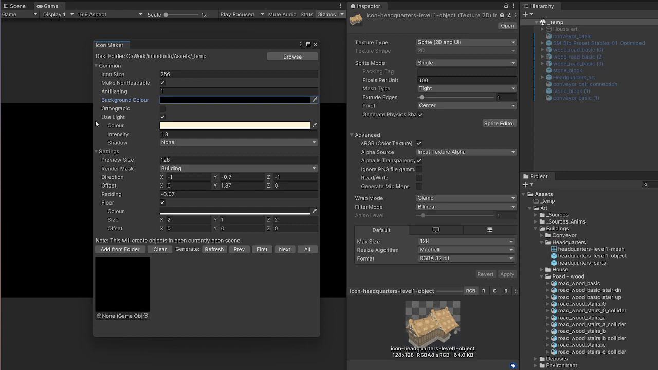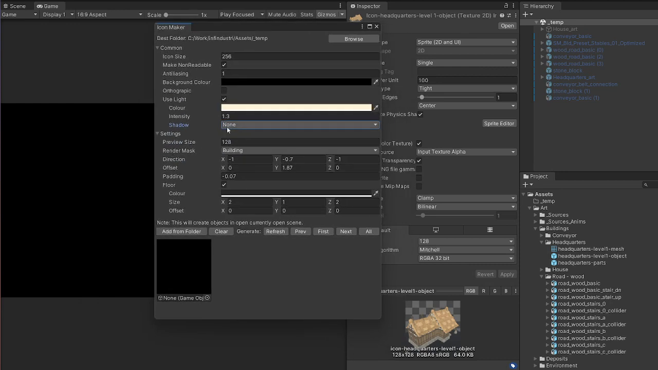You can choose whether the camera that is rendering this icon will be orthographic or not. And then you might want to add a light source so that you can set how bright the icon is going to be generated, and the color used. Normally shadows is not needed, so you can just leave that to none. This preview size is just this icon over here. Render mask is basically the layer that the 3D object is in.